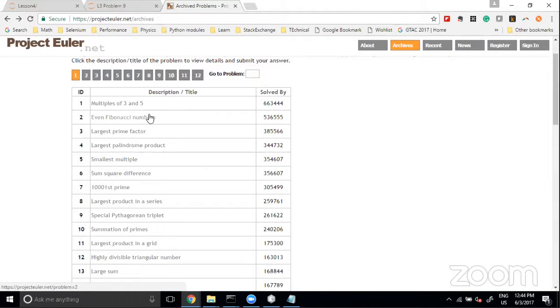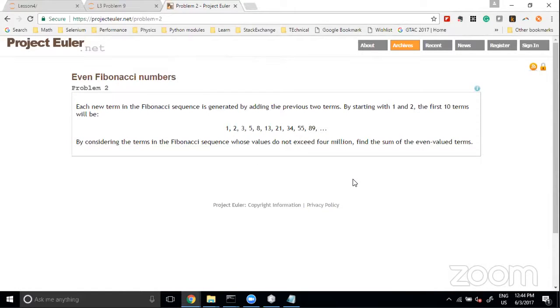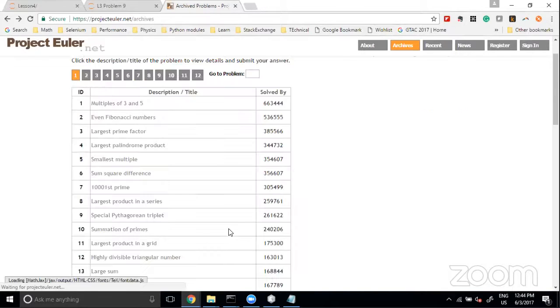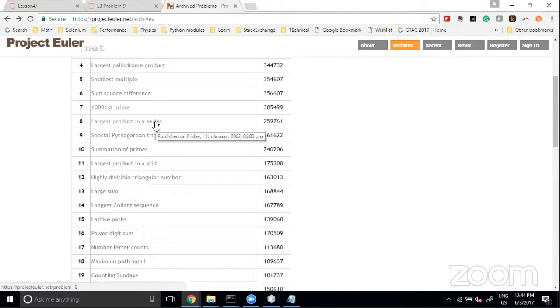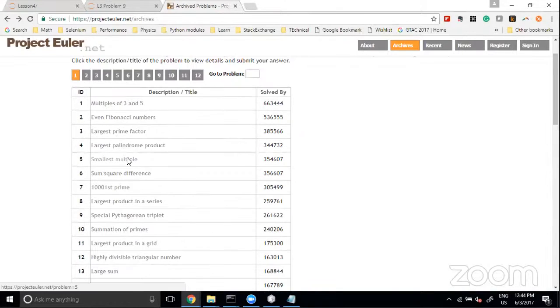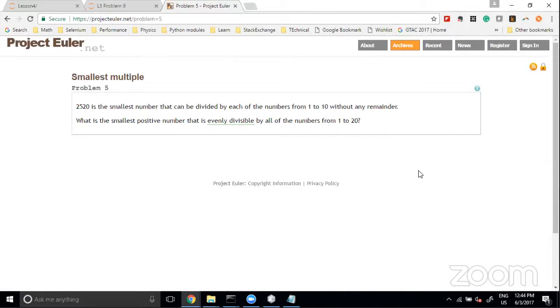Let's look at even Fibonacci. I mean, Fibonacci you have all done, right? Okay, this could actually be complicated. Which one? Smallest multiple? Yeah. Is this also simple, or was Fibonacci better?